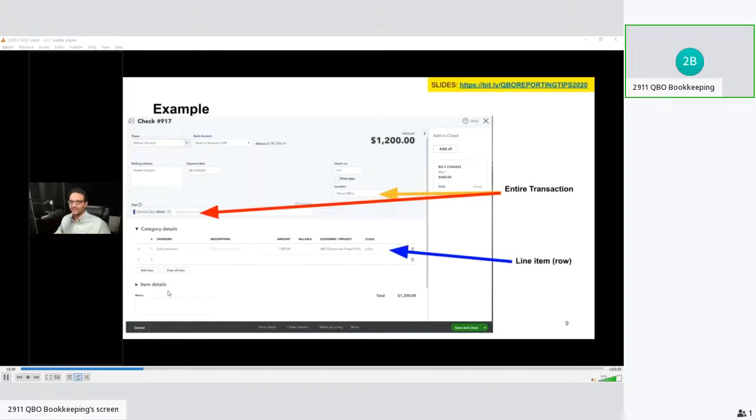Now, let's do a couple of examples of what entire transaction means versus per row. If you look at the location and the tags on this specific screenshot, those are for the entire transaction. Notice that they're at the top of the transaction, in the header of the transaction, in the summary of the transaction. These are different terms that are used interchangeably with these concepts.